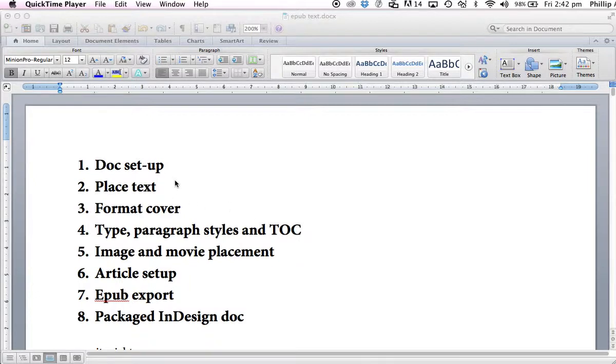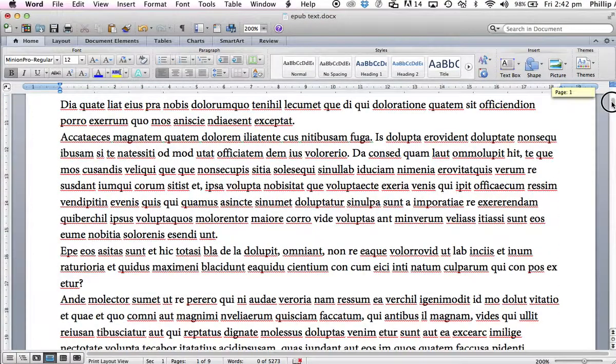So the first thing is the document setup, and we're going to place the text into InDesign. So, document setup with InDesign and placing the text. Now, if you're using a Word document, you want to have the least amount of formatting possible. It's easier to start off with nothing, so you can set things up precisely as you want them to be. So just like this document here, it's very simple.